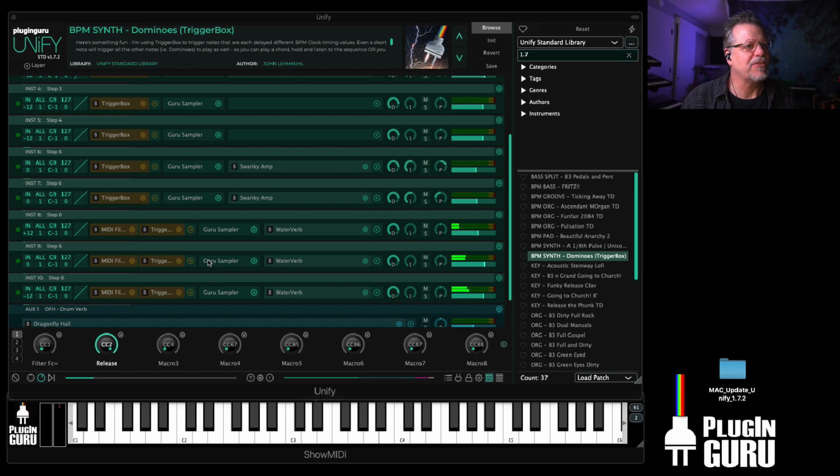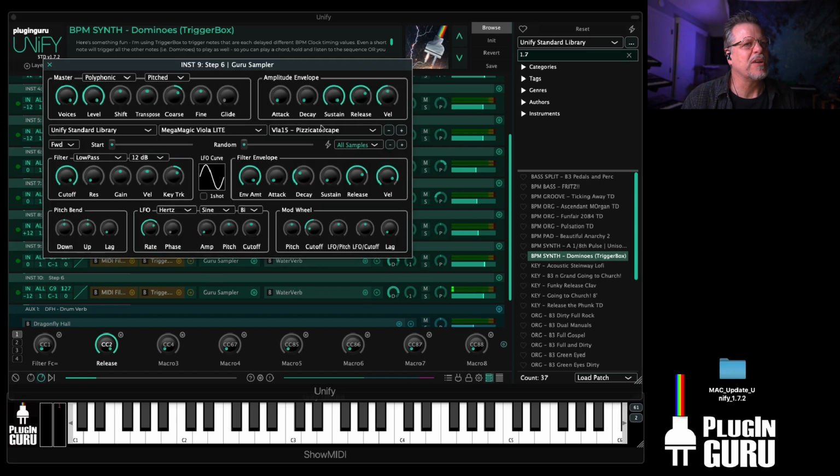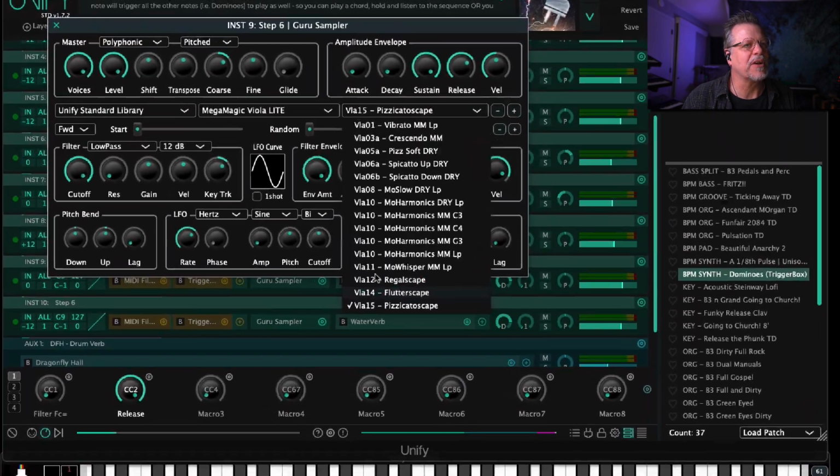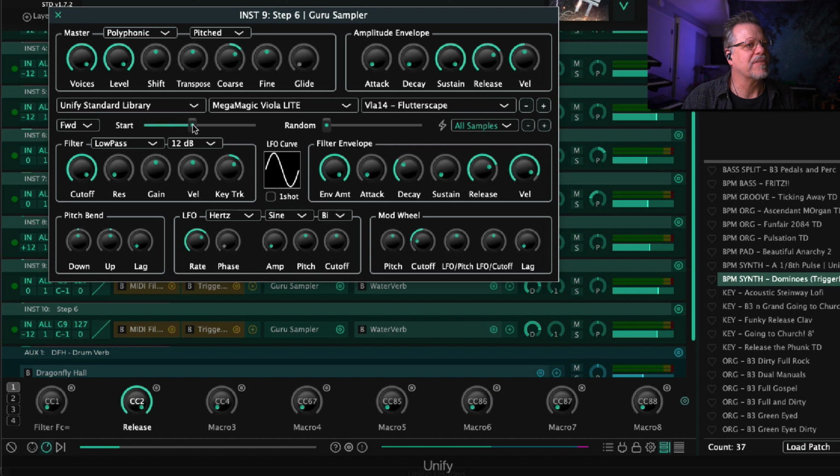Like right here's the last two notes. And if I wanted to, I could go, I don't want it to be a pizzicato. I want it to be like maybe a flutter escape. Let's bring this start up a little bit sooner like this, and shorten the release, take it down an octave.